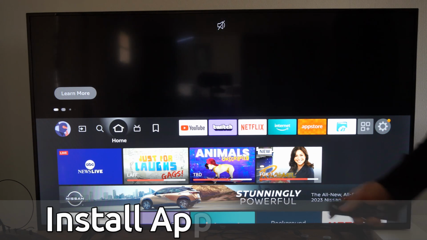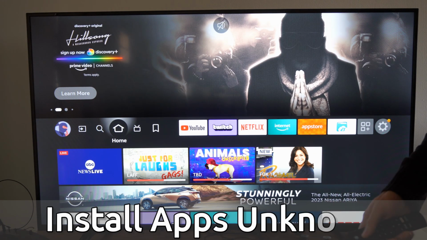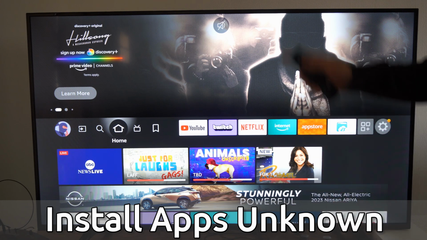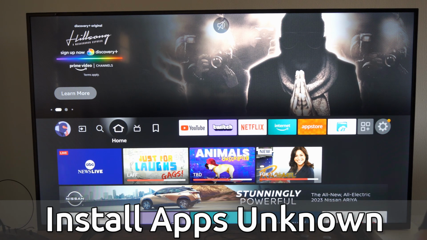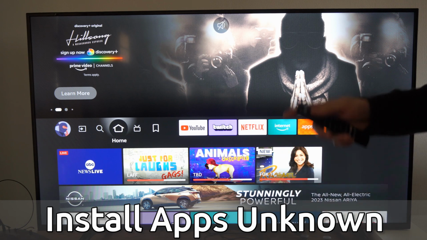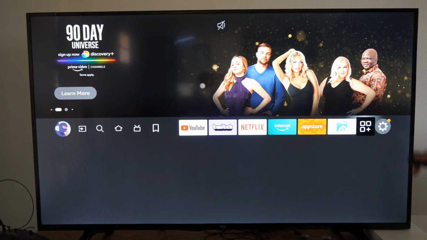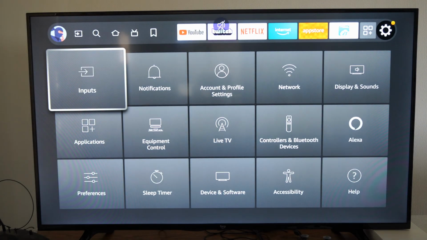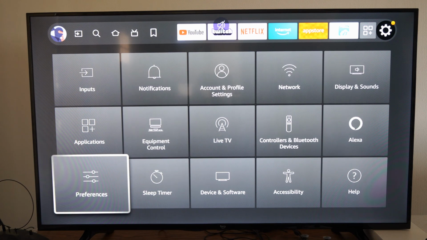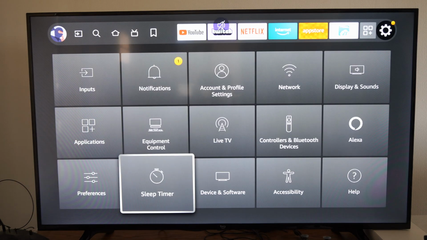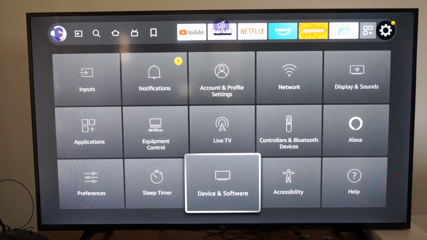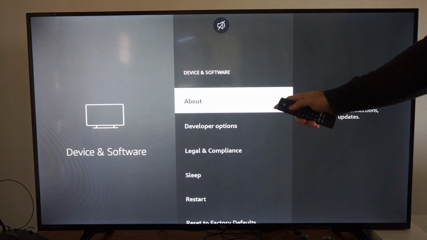Today in this video, I'm going to show you how to turn on install apps from unknown sources on your Amazon Fire TV. Now first you need to unlock the developer options. So on the home screen here, let's go on over to settings and then go on down. Now let's go to where it says preferences and select this. Now let's go down to where it says device and software and select this, and then go to about.